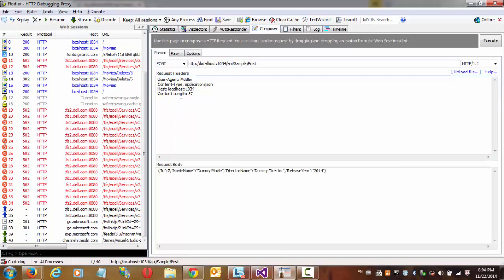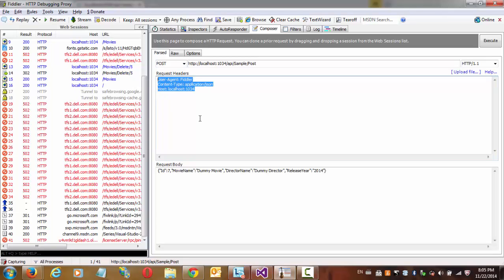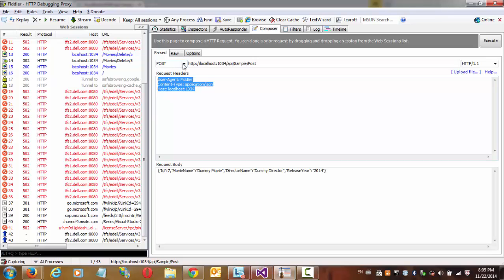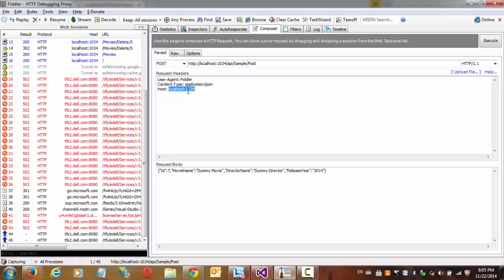So here I will be needing a couple of facts. I don't need content length for now, so just go ahead and delete that. These are the three prerequisites which will be needed by my Fiddler agent in order to post to my database. From this part, I will be selecting post. Here is my request URI, which I am going to post against. And this is the request header, which says this is coming from a Fiddler application, and this is nothing but a JSON request. Since this is a localhost 1034 request, we need to put it as a host. That's pretty much the basics which we already know.